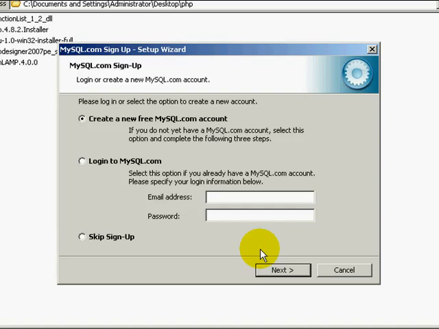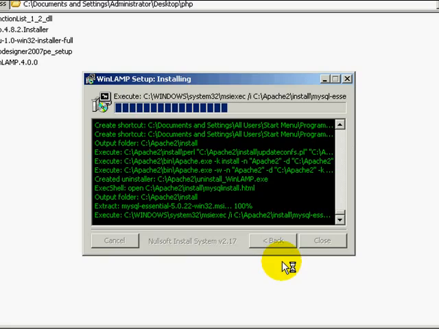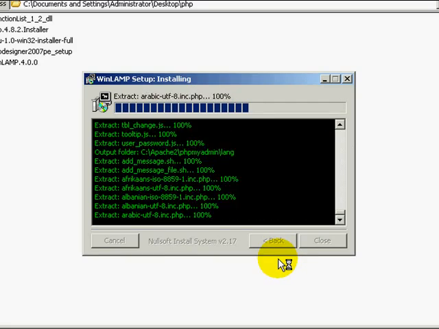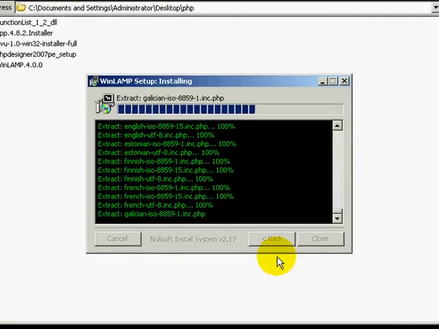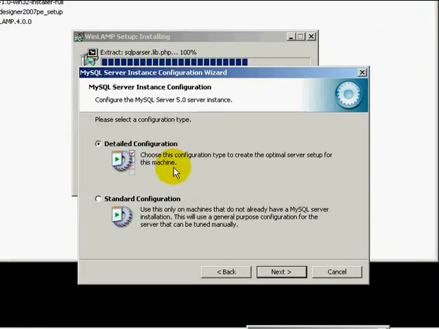Okay, now this first one here, skip the sign up. You don't need to sign up for a MySQL account. Configure MySQL server now? Yes. So let's walk through the configuration. Okay, so go ahead and click next. Detail config. So again, keeping the factory settings as much as we can.